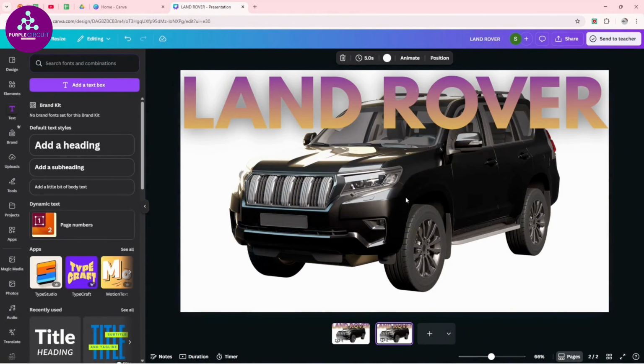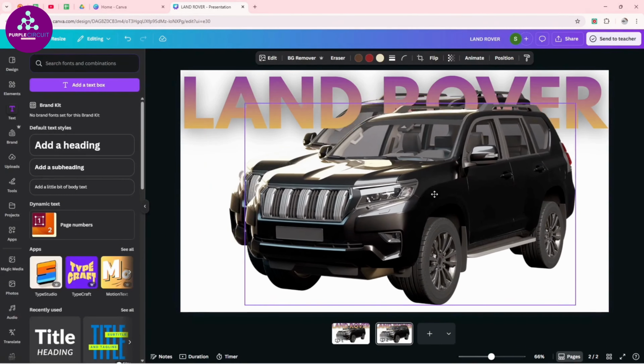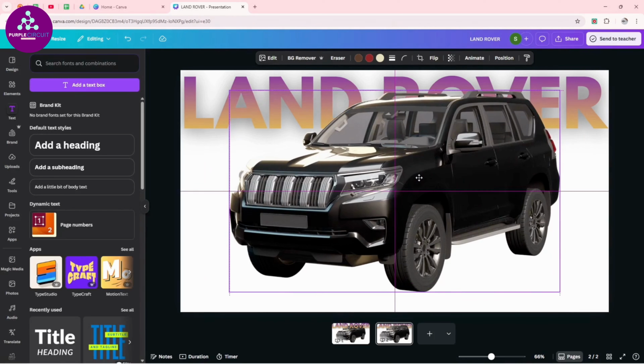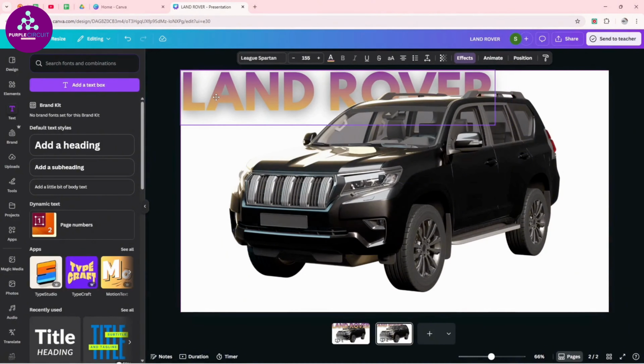Now you'll need to duplicate this image. For that, right click on the image, then select the option duplicate. Then use the background remover for this image. Once the background is gone, you'll need to adjust the duplicate image to align perfectly with the original.